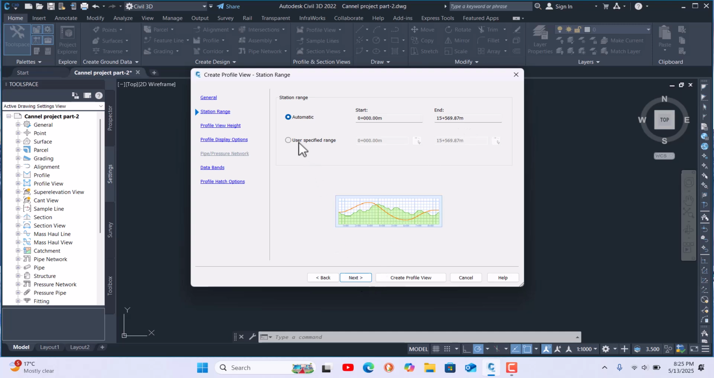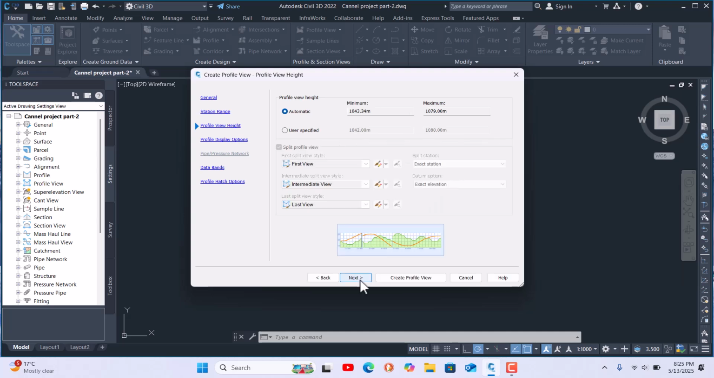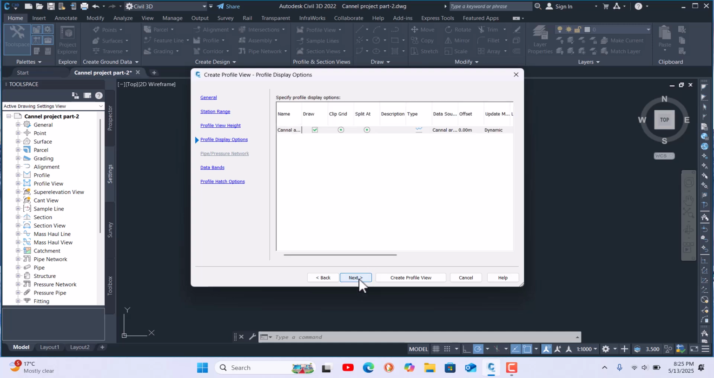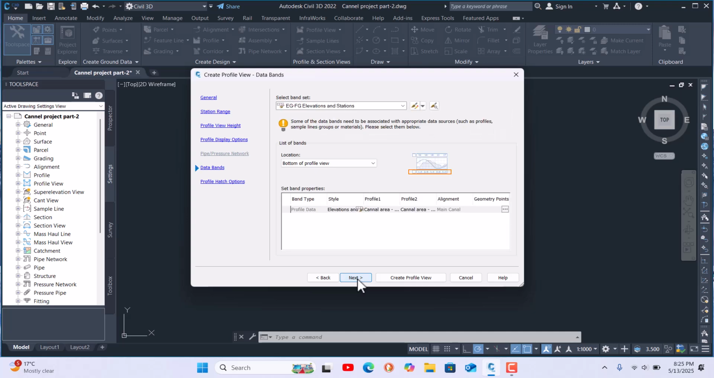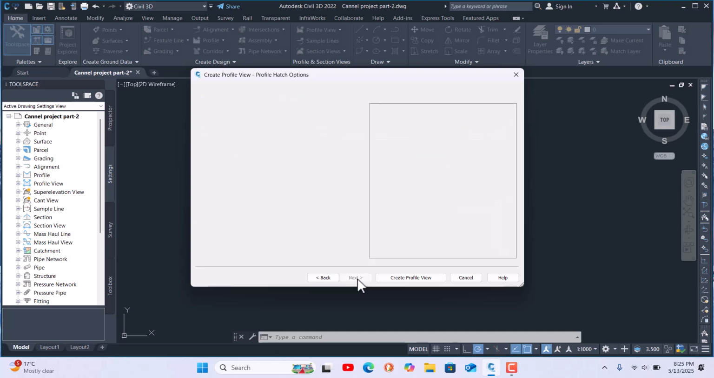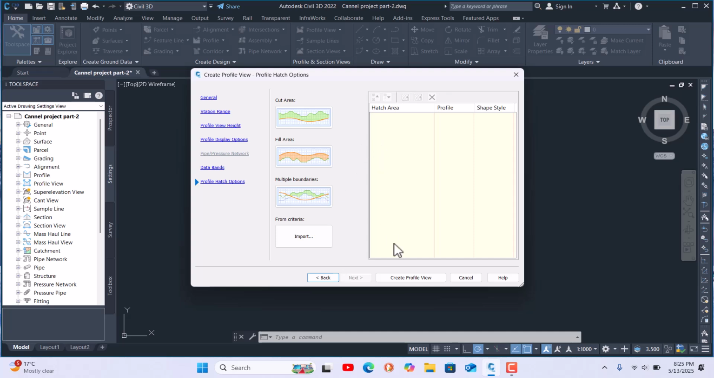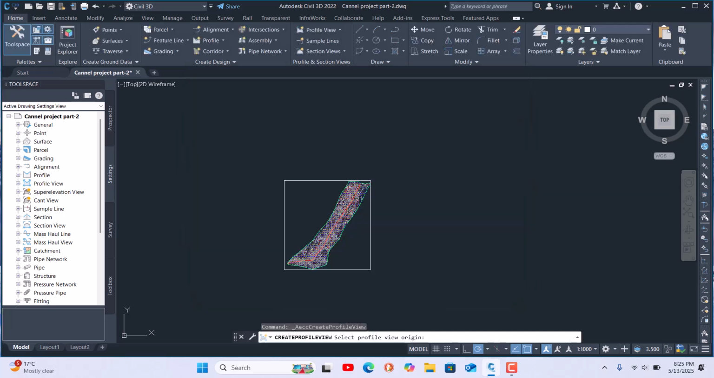If you want less or more, then you can change it here. And next. Okay, the height is also here; later we can change it, now we are not changing here. Next, and then next, and the next label we will change later. Nothing will change here. Then create the profile view.